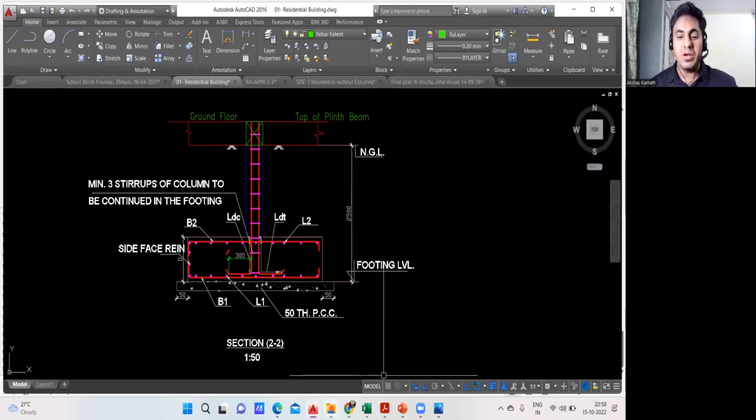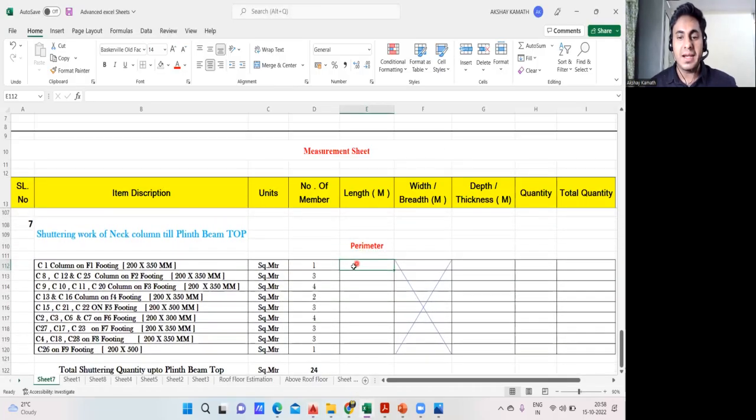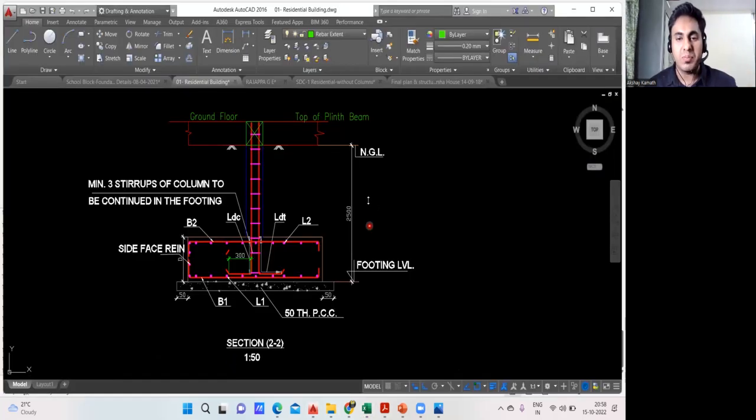So now we'll try to find out the shuttering quantity for this. Okay. So first, I'll calculate the perimeter quickly, and the depth part I'll explain later. Anyhow, I'll explain the depth part first, and the perimeter is very simple. Now coming to the depth. For the depth, this I already explained to you, right?